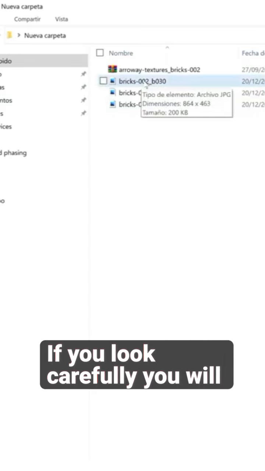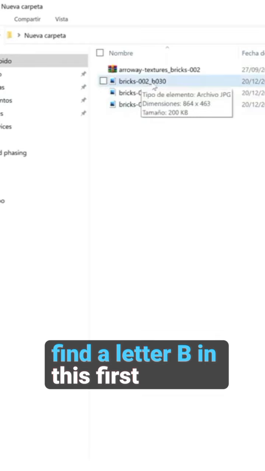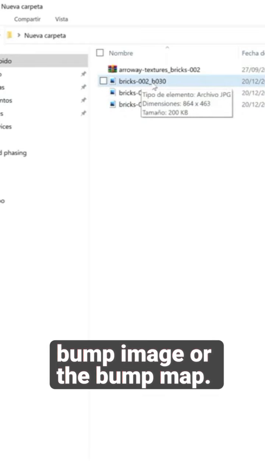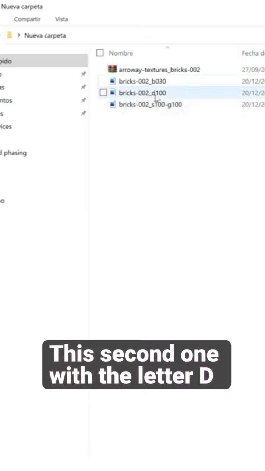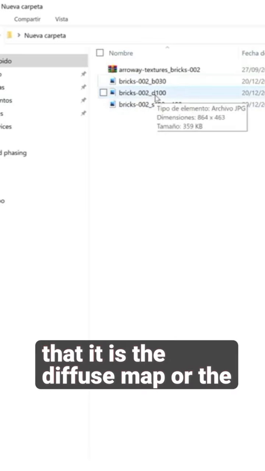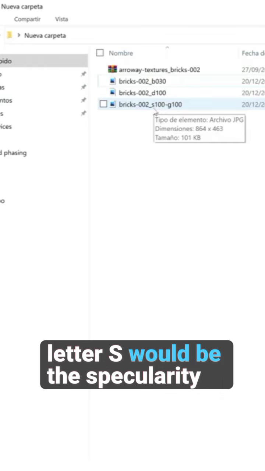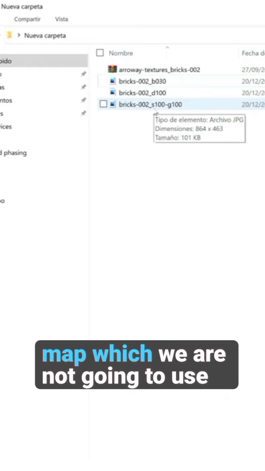If you look carefully, you will find a letter B in this first image, which is telling us that this is the bump image or the bump map. This second one with the letter D means that it is the diffuse map or the color map, and this third image with the letter S would be the specularity map, which we are not gonna use in Lumion.